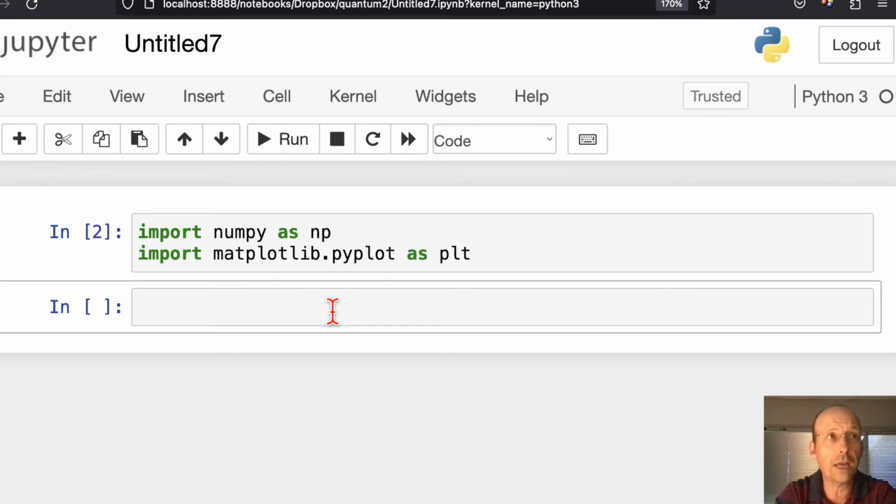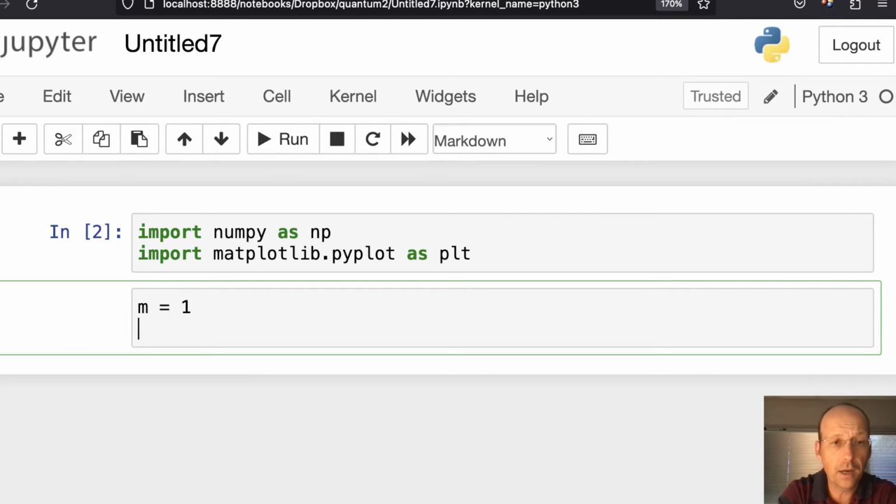I'm going to start out with my constants. And let's see, I'm looking at my stuff. I have m equals 1, which is, we're going to use these fake units. We're not going to use the real mass. We're not going to use the real Planck's constant, h bar, any of that. We're just going to make it simple. You can change it later. m equals 1, h bar equals 1.